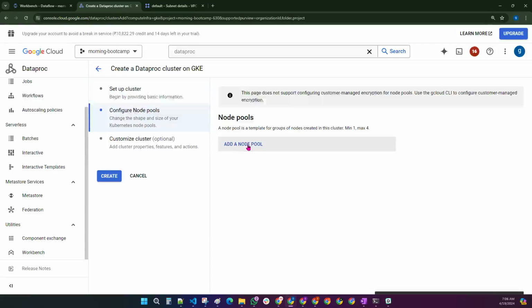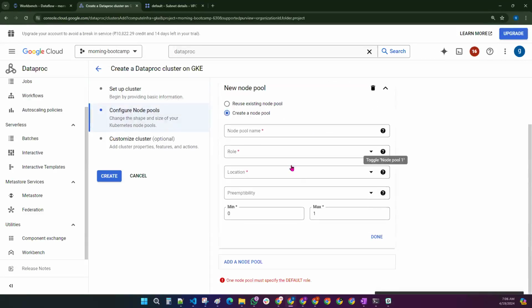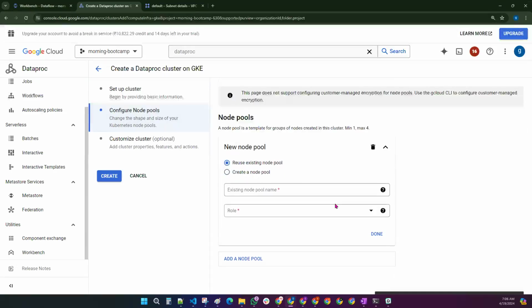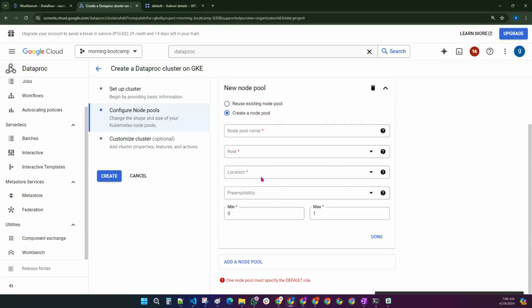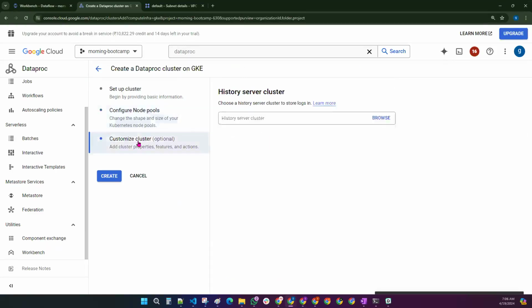Configure the nodes. In Kubernetes, if you want to add a node pool, you click on add node pool, and then set the configuration of the node pool. If you have an existing node pool, you can also reuse that existing node pool. Okay, so that is how it is. If you want to add any number of node pools, you are able to add them.